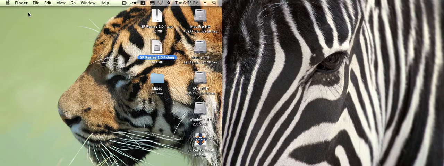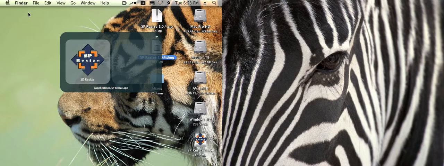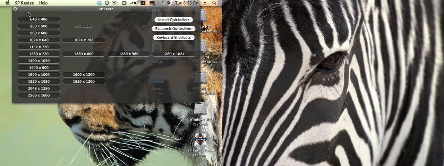So let's go ahead and close the Finder window and launch SP Resize with Quicksilver. Quicksilver is an application launcher and much more. You can find more information about it online. We're going to use it to actually open up SP Resize.